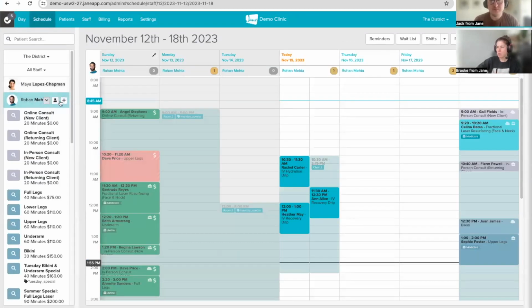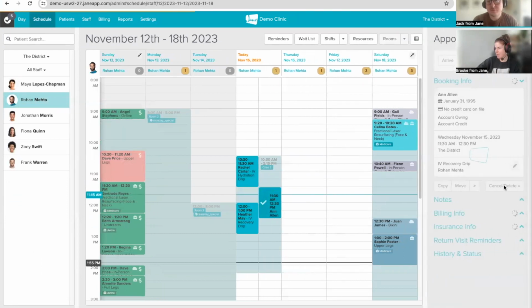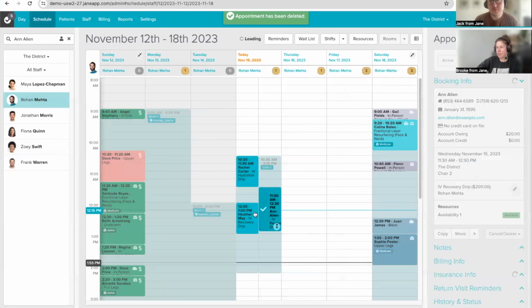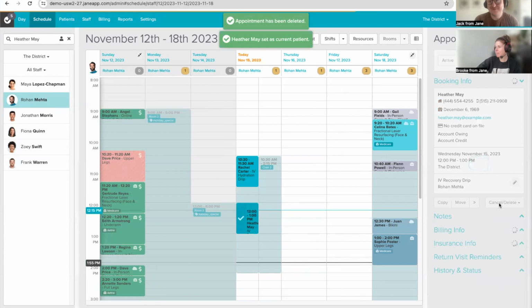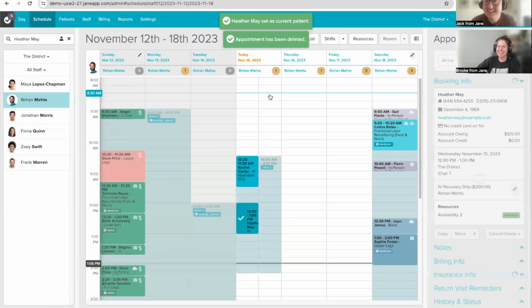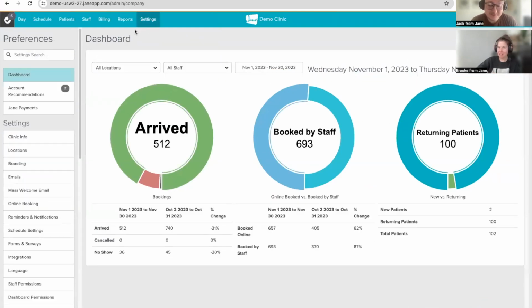So first, to block off the room here, and actually I'm going to go ahead and delete these appointments. Oh, actually, I'm sorry, I missed a step. We've created our resources. Now we need to apply them to the treatments we need those for.